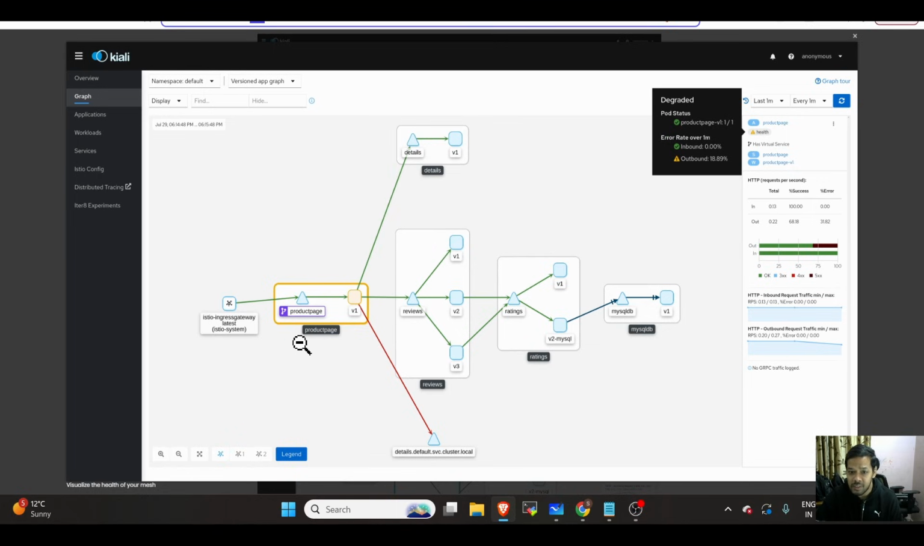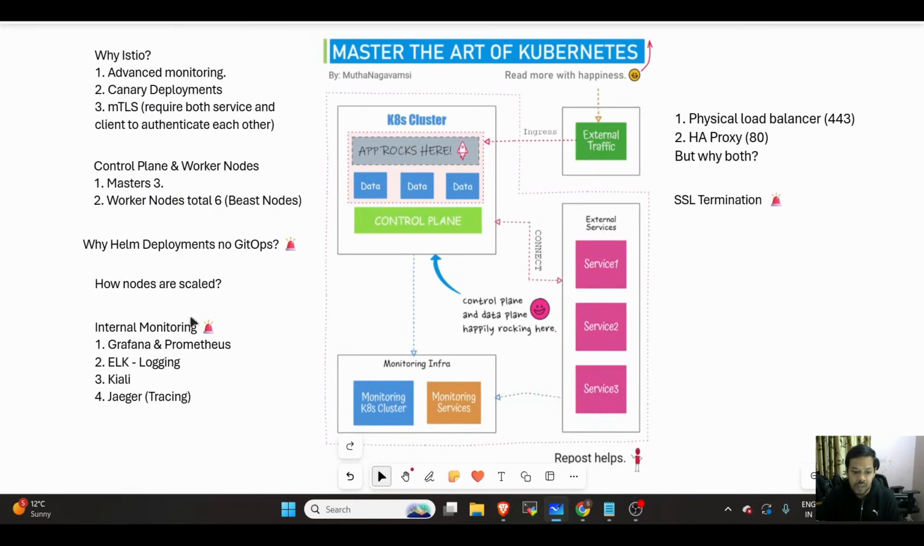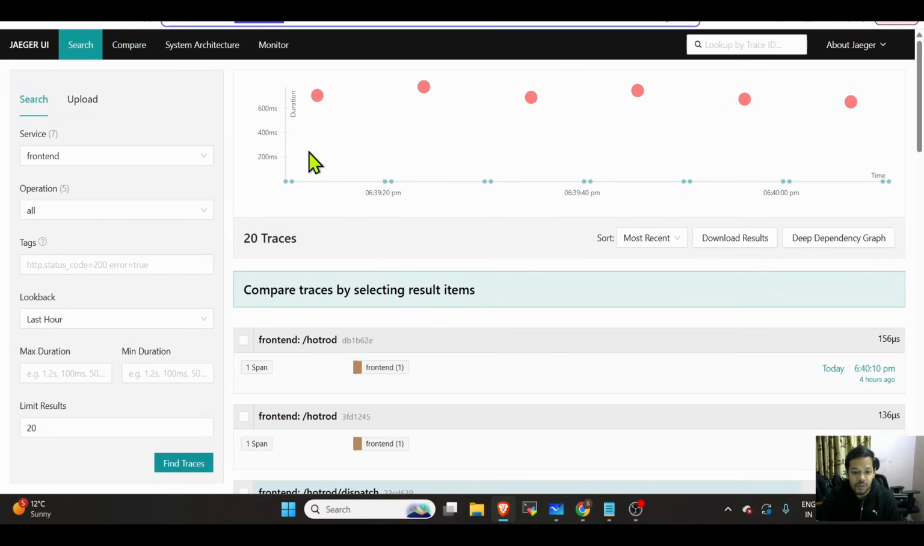It also gives us the latency between microservice to microservice. It can also show us which version of a microservice is running and which is the older version it's running. So you get so many things that it has. The next one is Jaeger. This is the most important thing that we used.